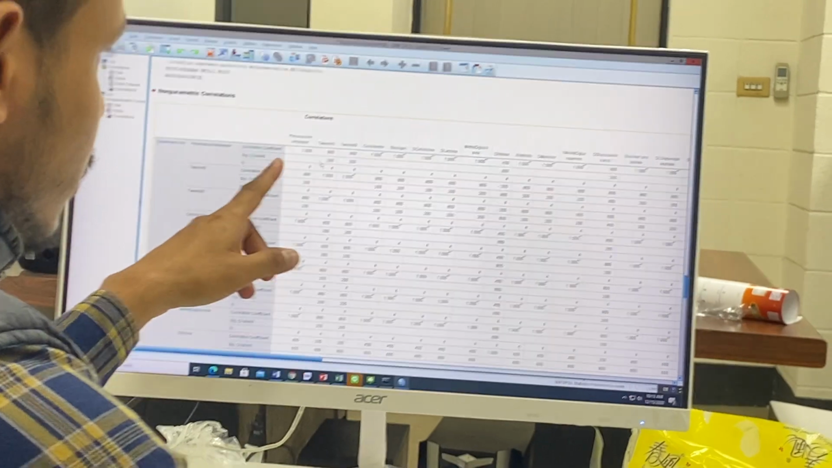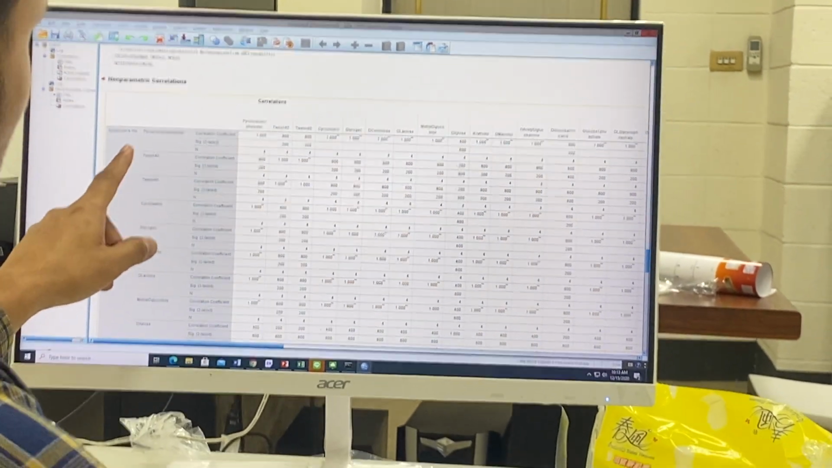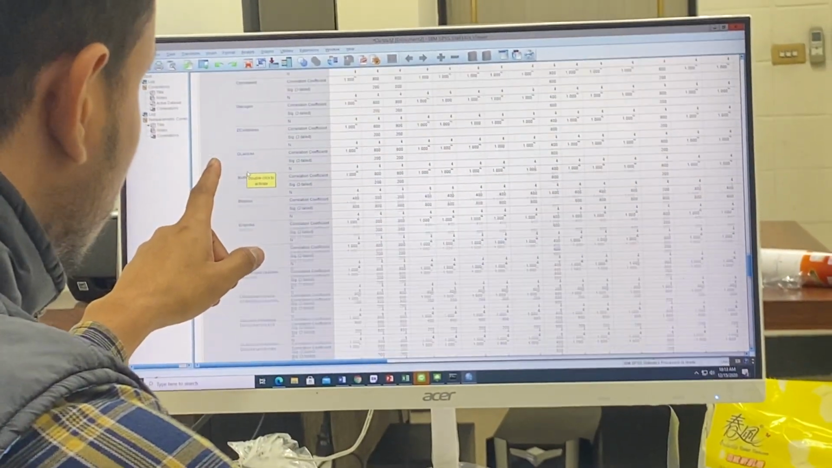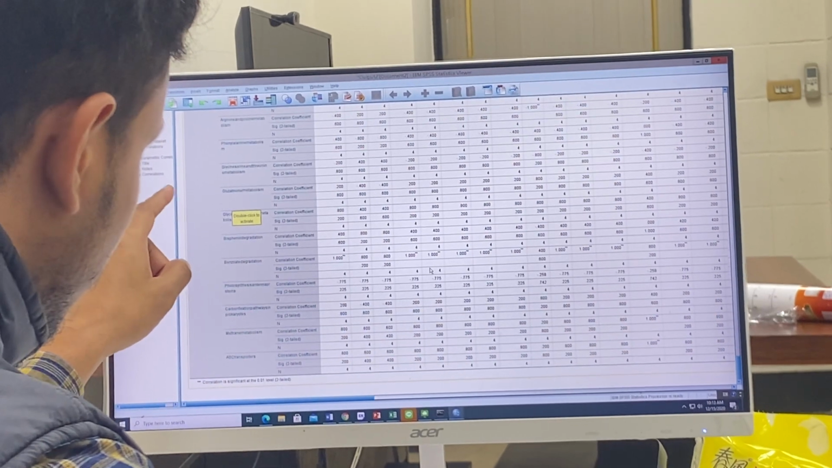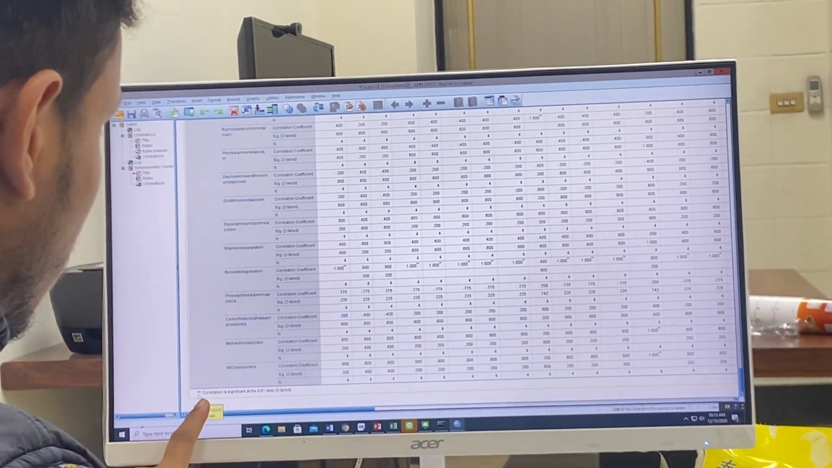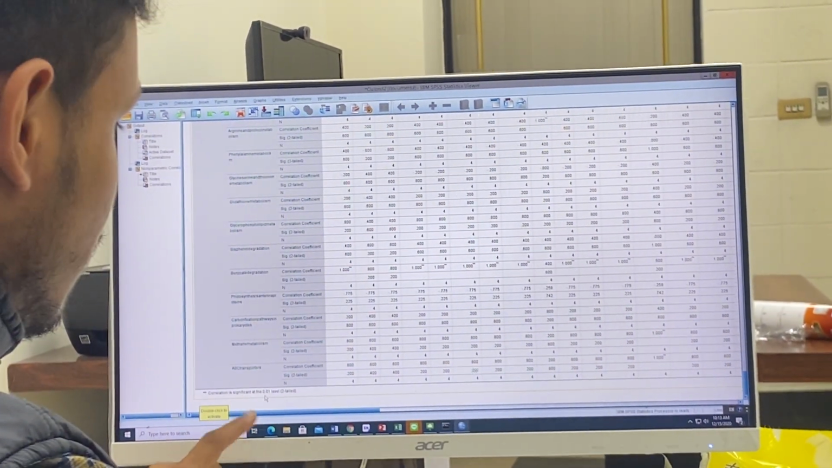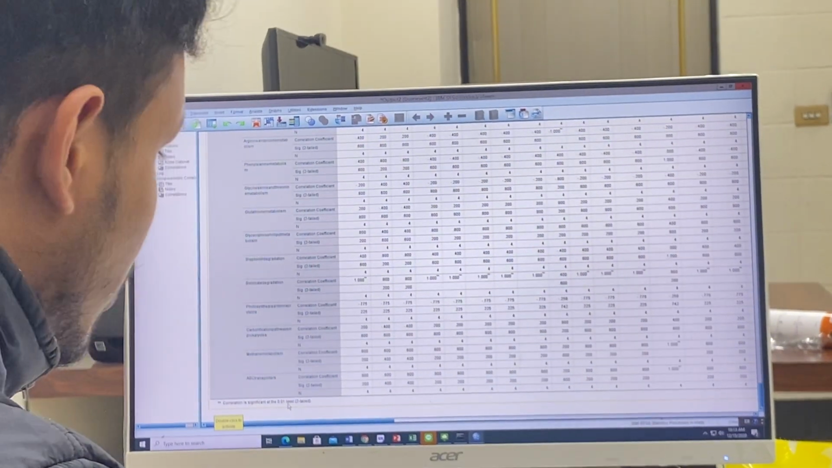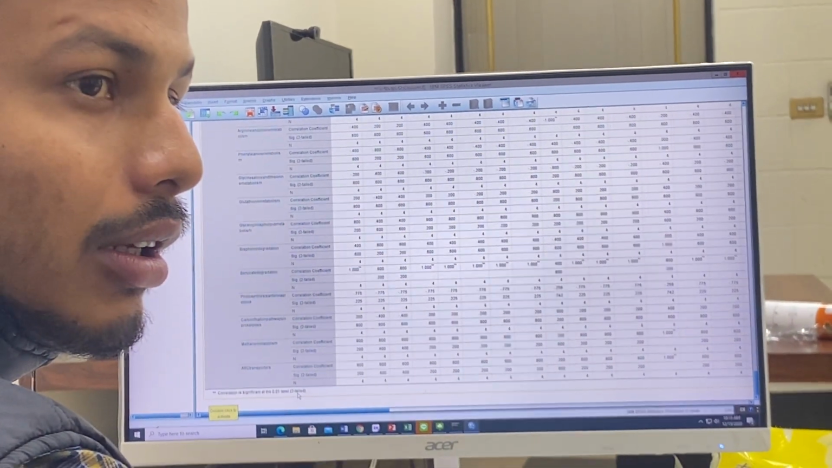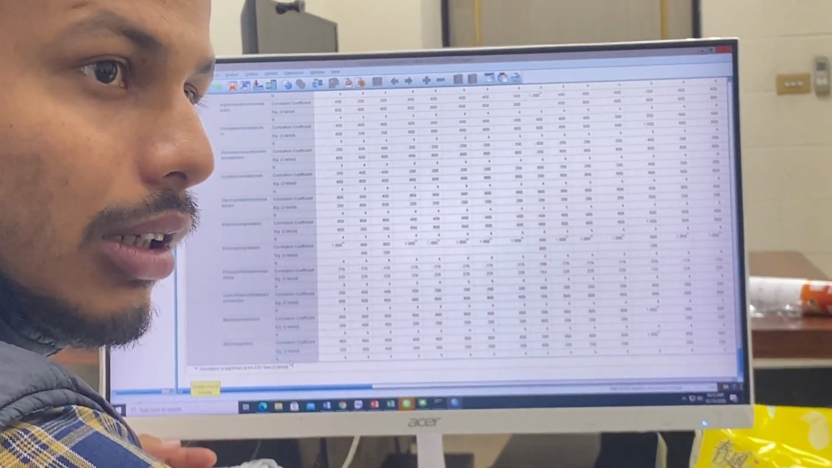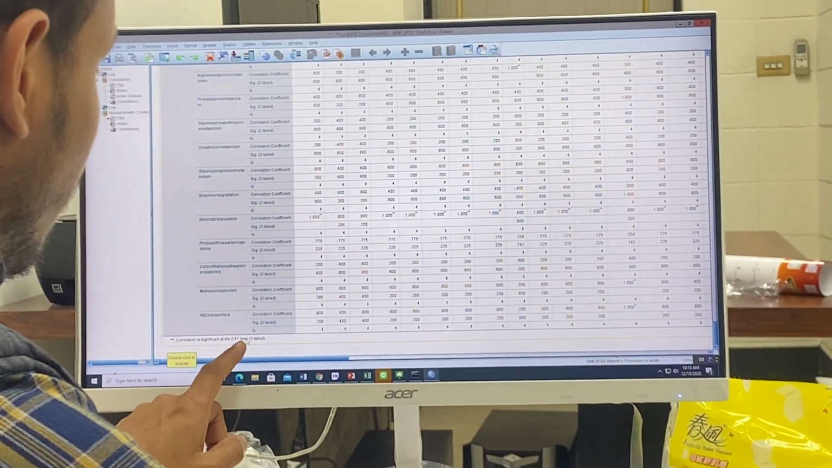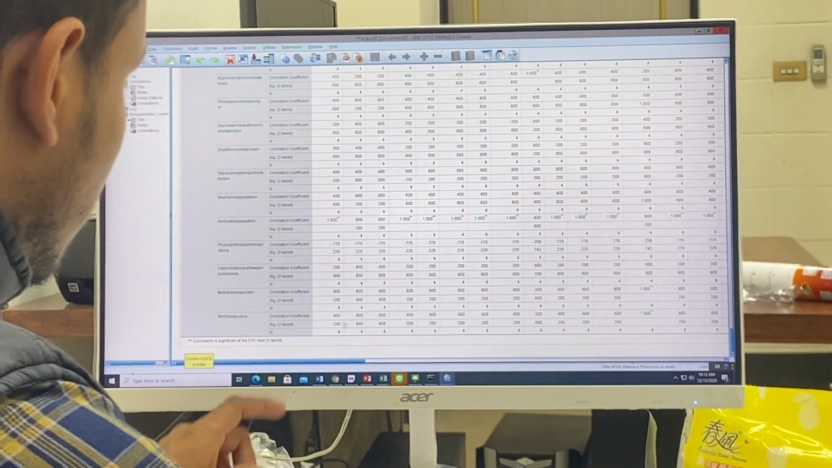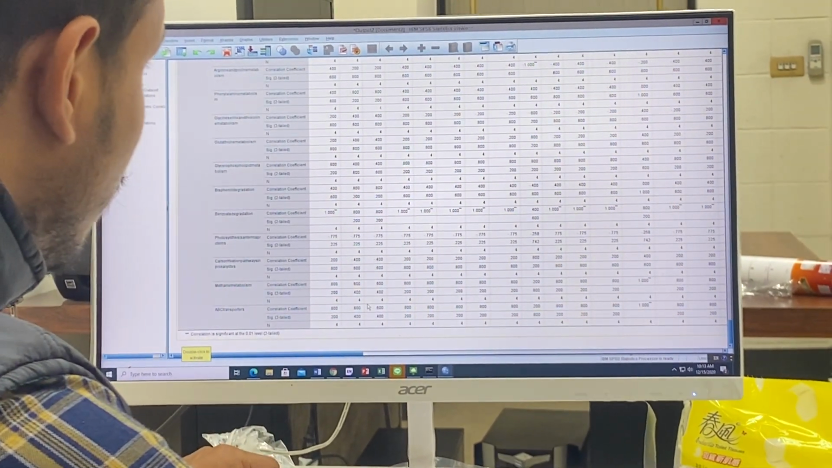So this one belongs to the correlations, and here you can see there's a Spearman's rho. So this is the Spearman correlation, and you can see the correlation is significant at the 0.01 level in a two-tail test. Here we use the two-tail test, right? So you can check that the correlation is significant at the 0.01 level in the two-tail test.